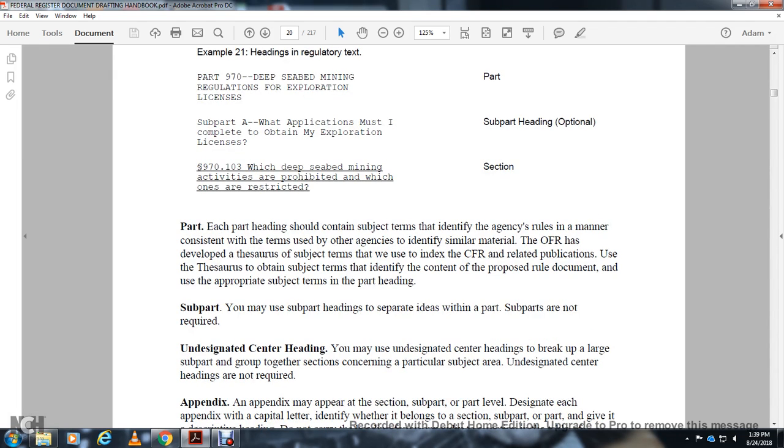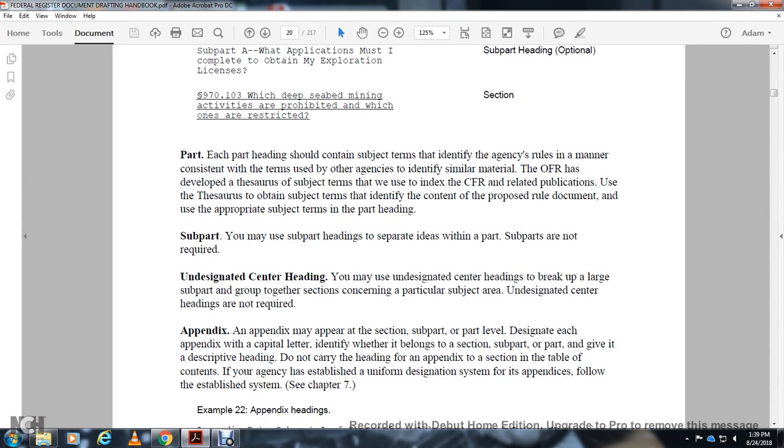Subpart. You may use the subpart heading to separate ideas within the subpart; the subpart heading is not required. Undesignated center headings may be used to break up a subpart larger than usual, grouping sections together. The section containing a particular subject with an undesignated center heading is not required.